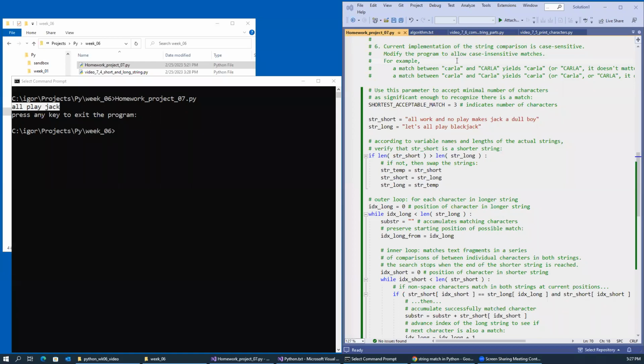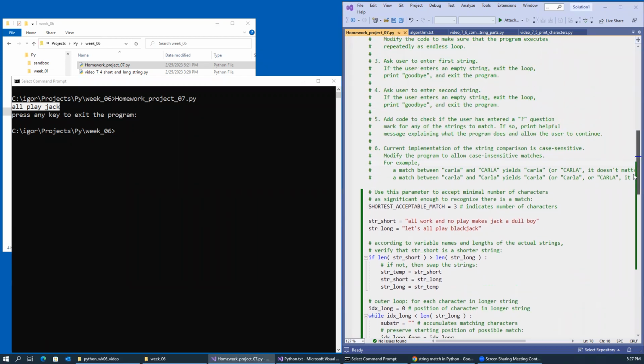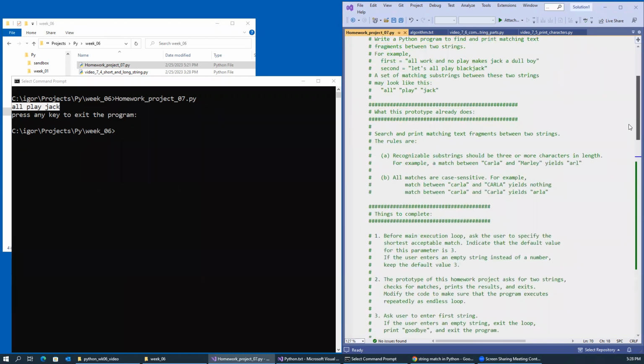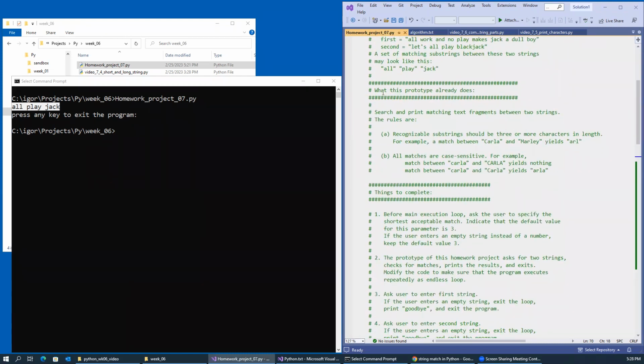Let us review what we have so far and go over the things that you need to complete using this prototype program as a starting point of your work. First of all, here in the comments, we already have a section that explains what this prototype already does. It does the search and prints matching text fragments between two strings. The rules are that recognizable substrings should be 3 or more characters in length.